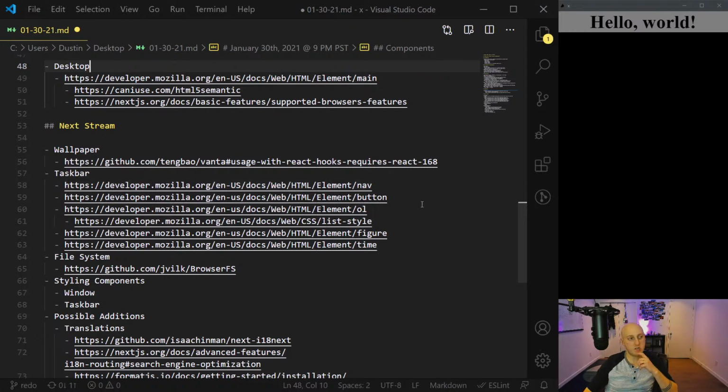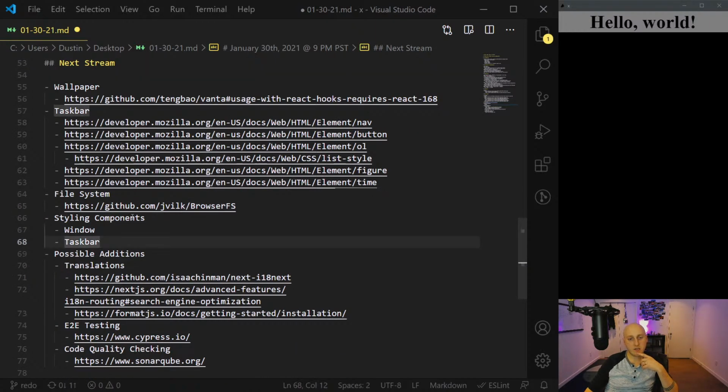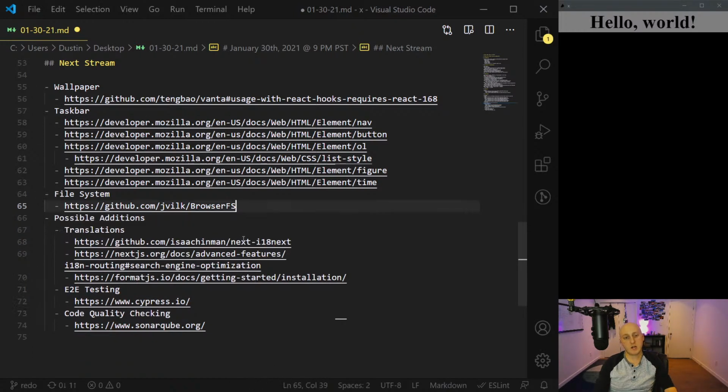And I've also mentioned to talk about the list style because we want to remove that. I've talked about browser FS already. Styled components, the window. Yeah, we're probably not going to get to that next stream. I'm just going to erase that. Soon we're going to be styling components. I mean, right now we have styled components, but we haven't really styled the components in that they don't look like the stuff we want them to yet. So that's to be done. Translations. We're not going to do that next episode. Same with E2E end-to-end testing and code quality.